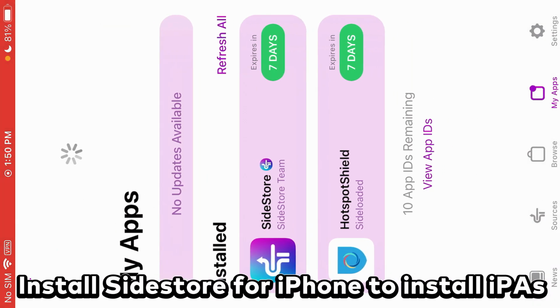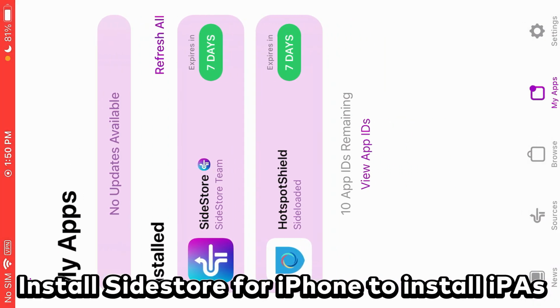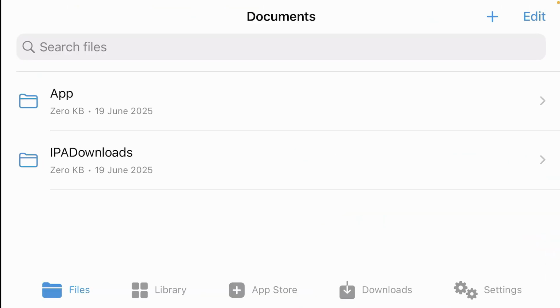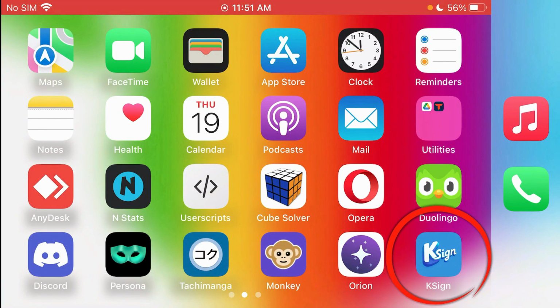In this video, I'm going to show you how you can install and use the SideStore app for iPhone to install IPA files. Now, to sideload the SideStore app, we're going to need one IPA signer and installer app. There are lots of apps which can do this, for example, KSign, ESign, Feather, Scarlet, etc. I have KSign installed here and it's totally working. And I can use it to sign and install IPA files.